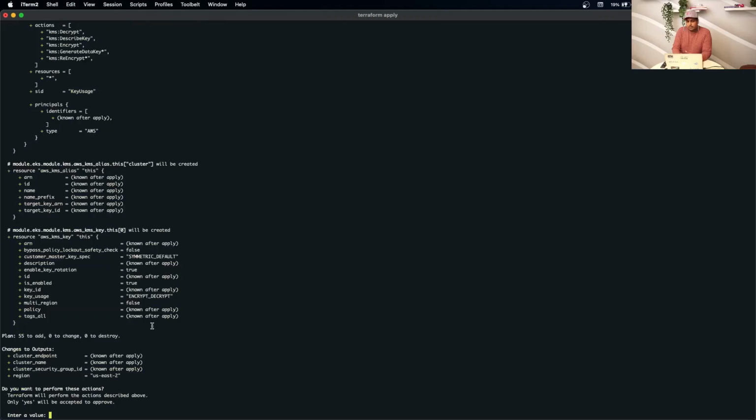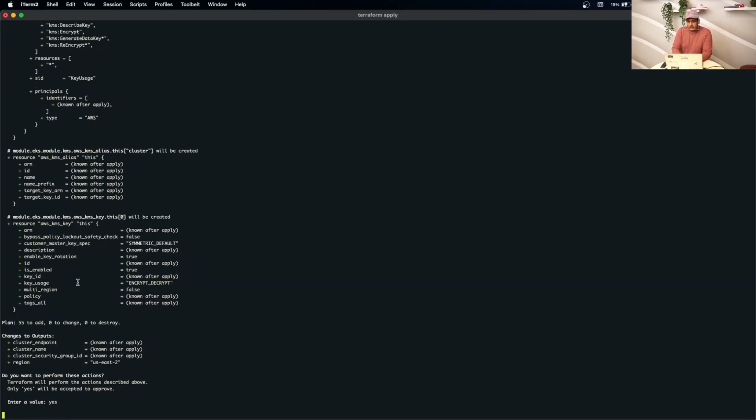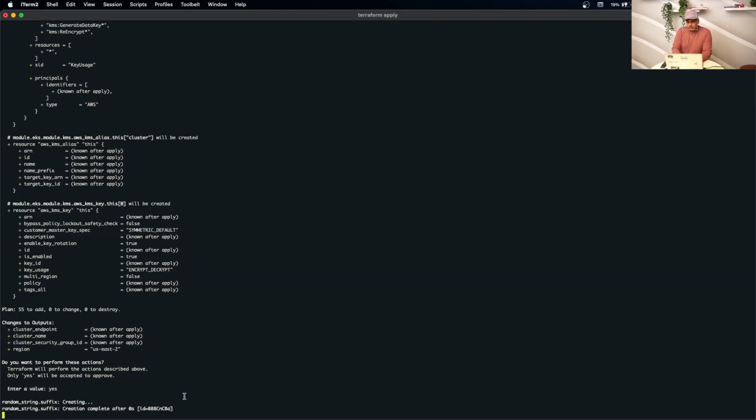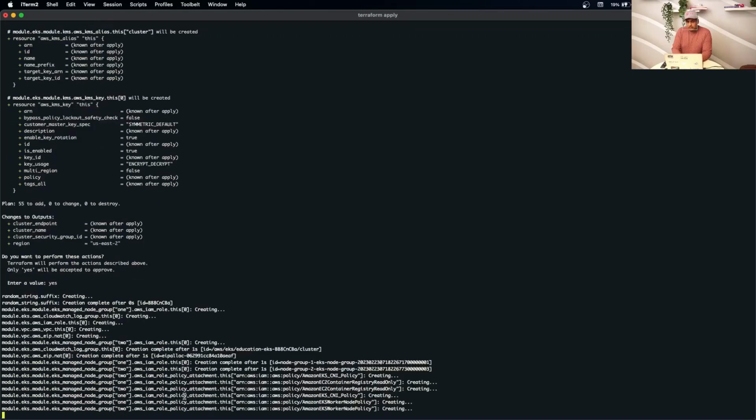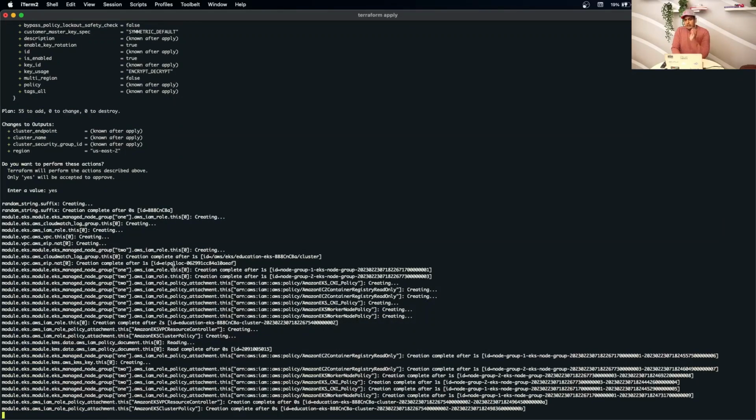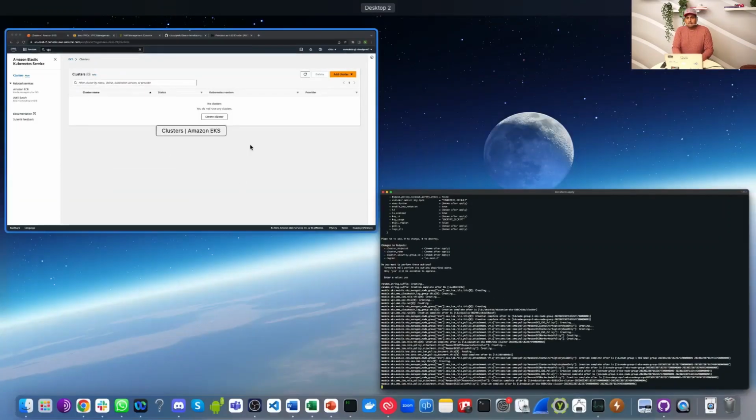So once you have this, when you apply, you need to confirm it by saying yes, I would like to perform the actions above and create those new resources in my AWS account. So now this connects to my AWS account from my laptop, and it's basically creating the modules that are required for creating an EKS cluster.